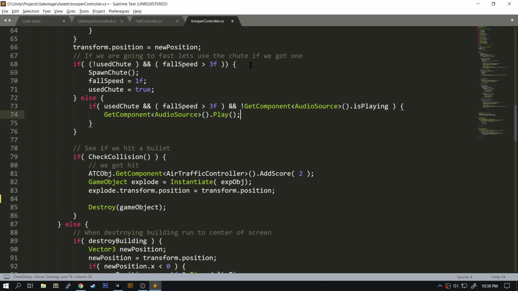So in the shoot opening routine of the trooper controller, where we see if the fall speed is higher than 3, and we haven't used the shoot yet, we create an else condition. We check to see if the shoot has been used and the fall speed is greater than 3, and the falling sound is not playing. If it is, then we'll start playing it.